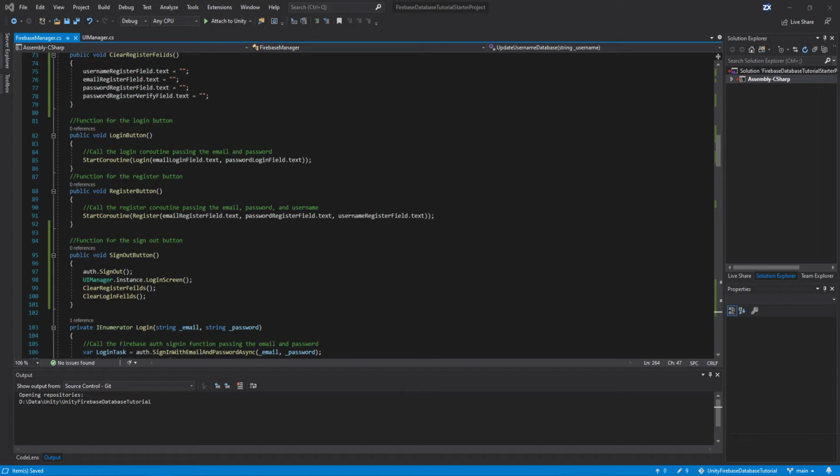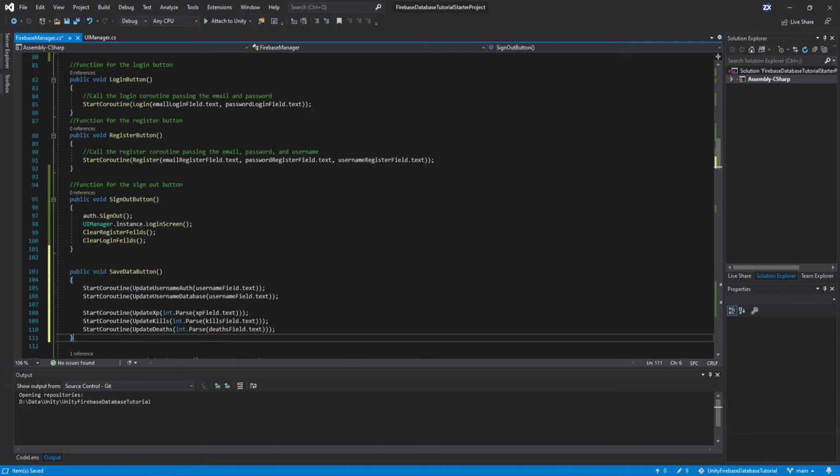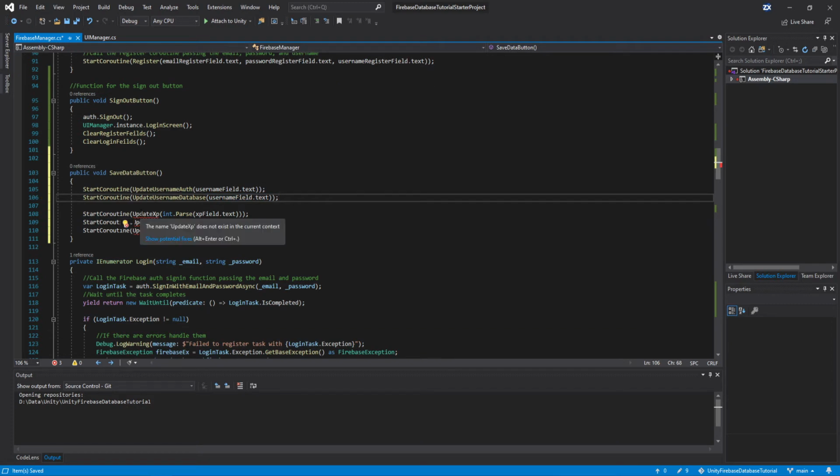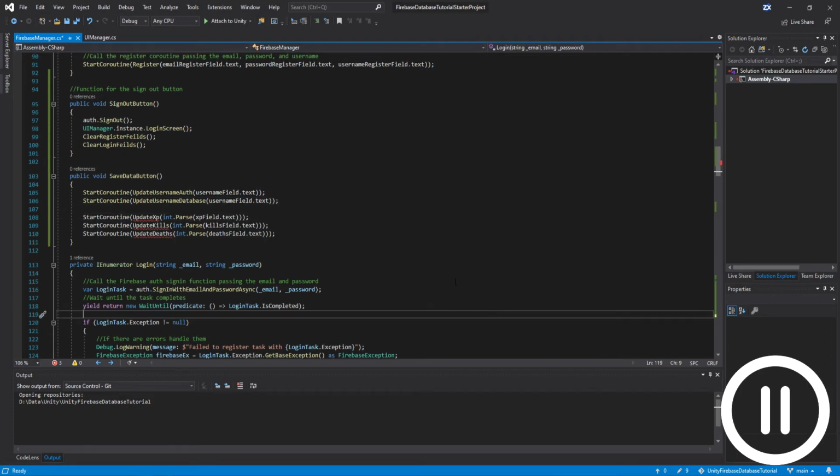And let's copy in, for my reference, the save data button method. And this method basically is going to call all the update enumerator methods. So you can see here it's starting the coroutine for the update username auth, update username database, passing in the username field.text. So that's what's in the username field. Okay. And then the other 3 here right now have errors because we haven't made them yet. So let's go make them.